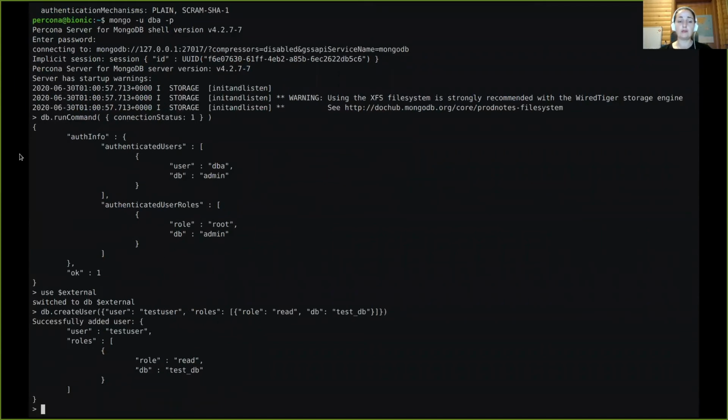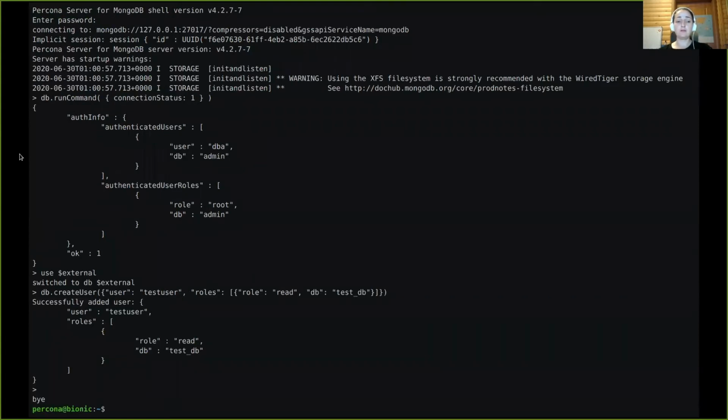So we have added a user, test user, with permissions. In this case, I have added read permissions to test database. And that's all for Mongo configuration. Now we can try to log in to Mongo server. What we need to enter here is username, authentication database, which is $external, and authentication mechanism, which is plain.